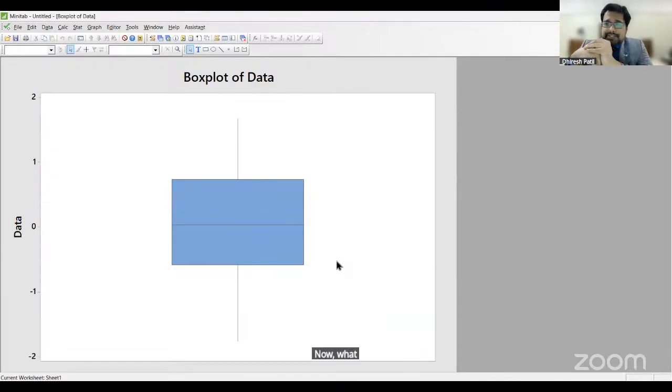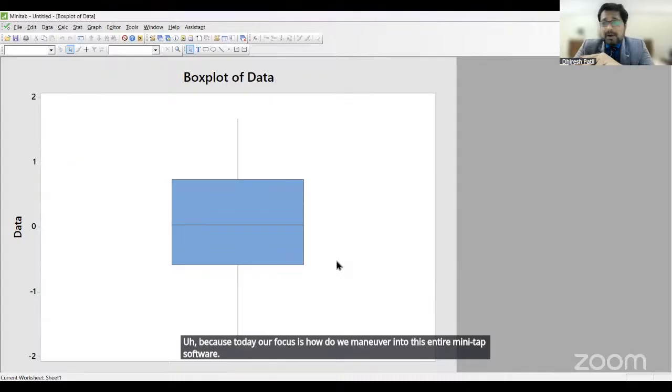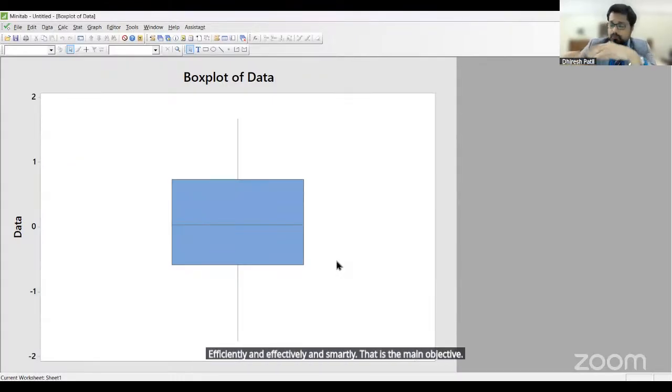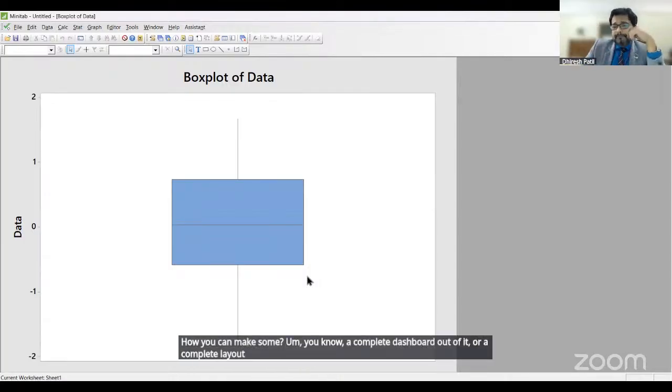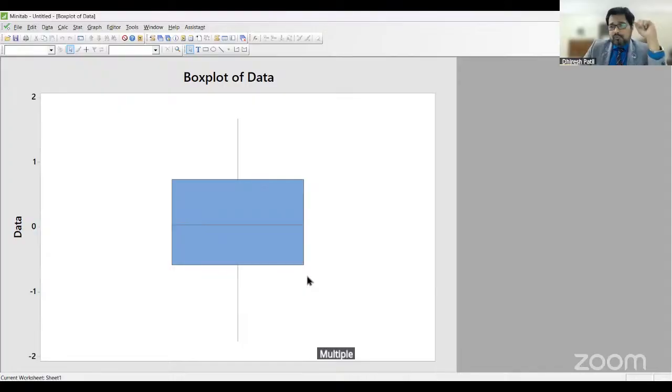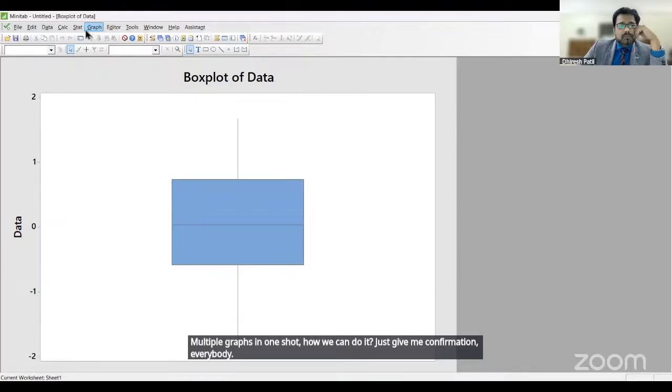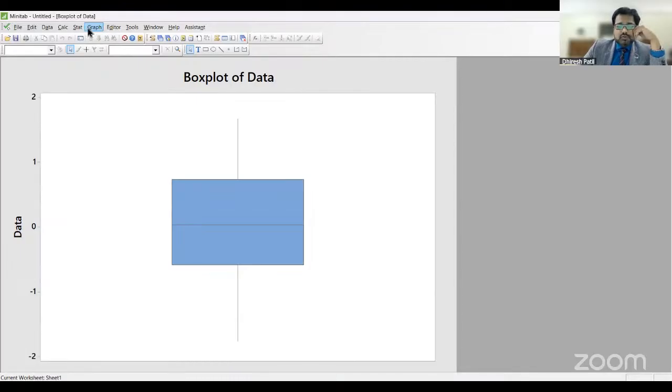Now, what is a box plot, etc.? I will explain a little later, because today our focus is how we maneuver through this entire Minitab software efficiently, effectively and smartly. That is the main objective. Done. Box plot done. We make 3-4 graphs. Then I will explain how you can make a complete dashboard or a complete layout out of it, multiple graphs in one shot. Just give me confirmation, everybody. Done, very good, super, super.